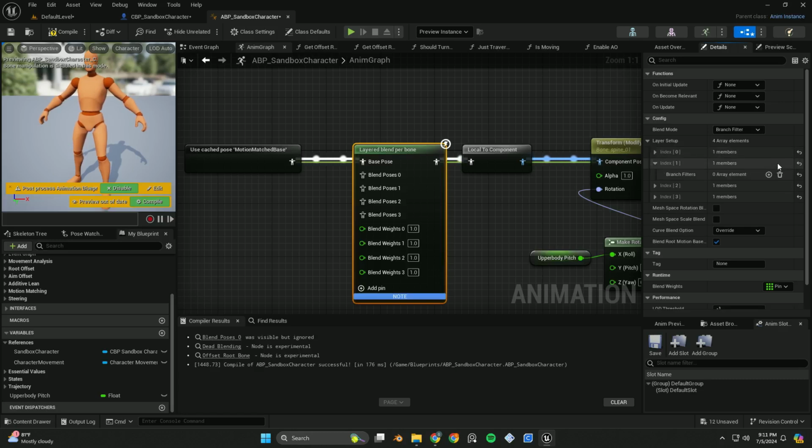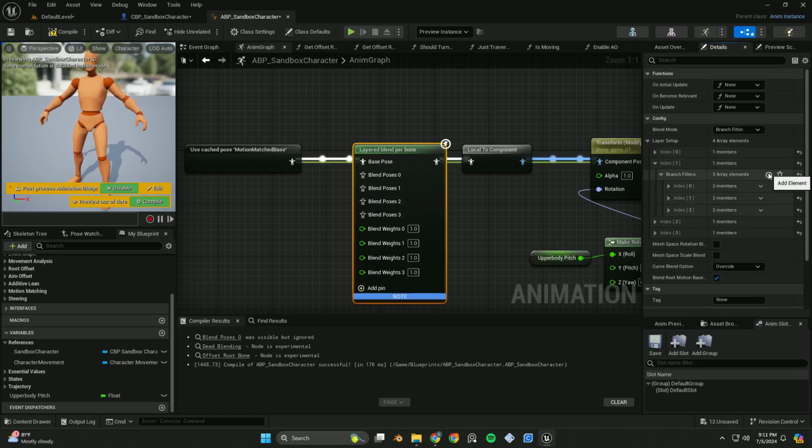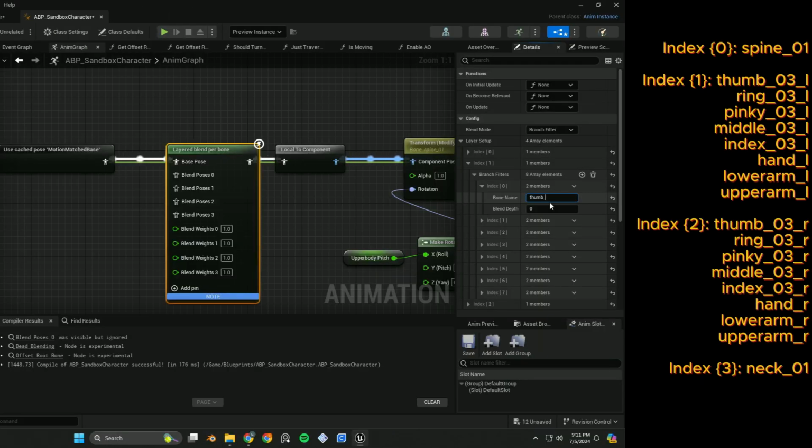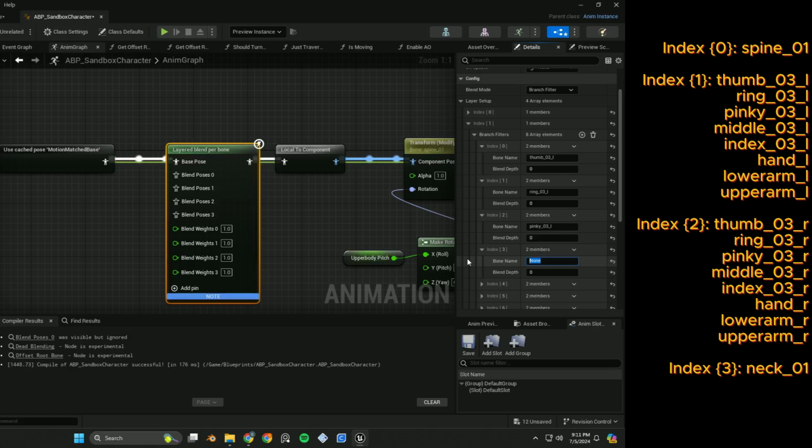This way we can add inputs for the left and right arm, along with the spine and the neck. So you're going to want to go to the config section of the details panel, and you're going to want to go to layer groups. For each index, you're going to want to add an array element, which I'm going to display on the screen right here on the right.